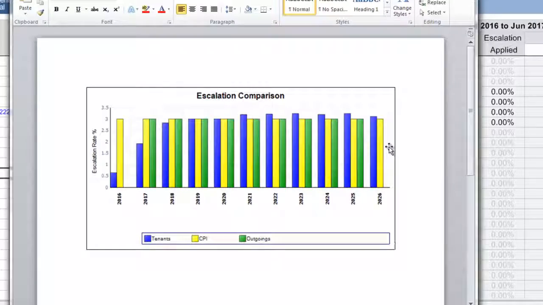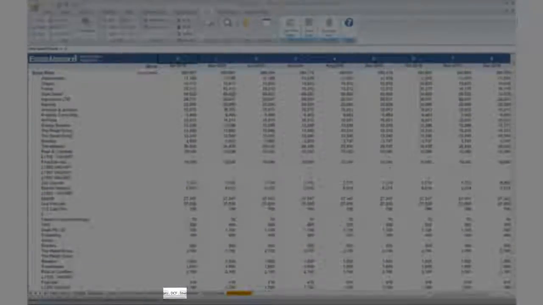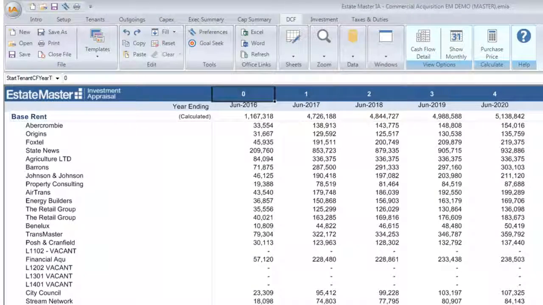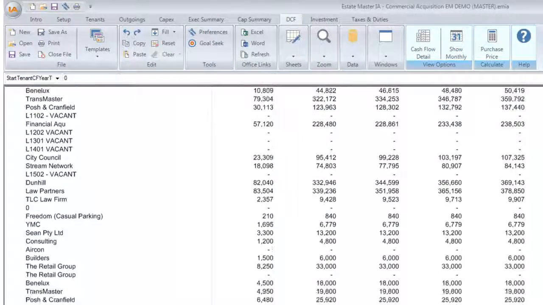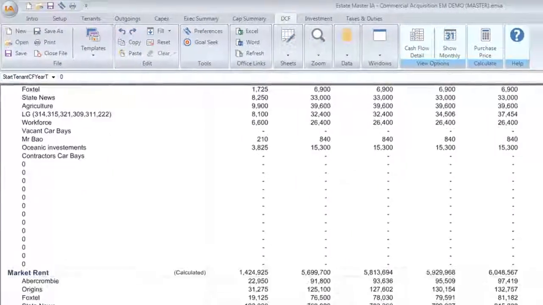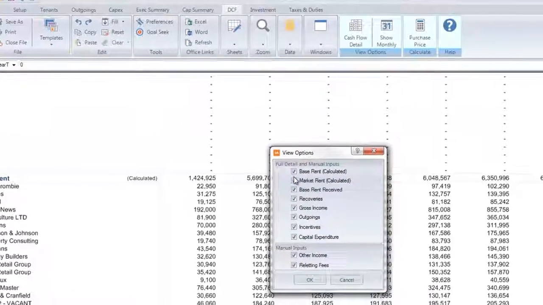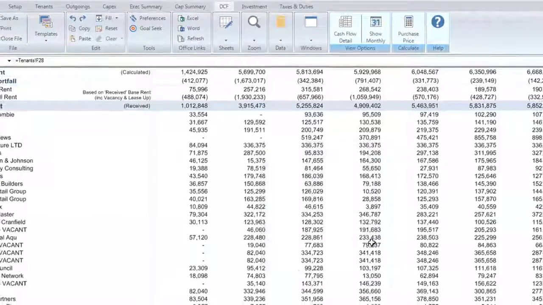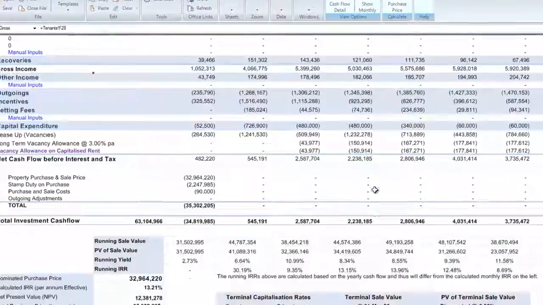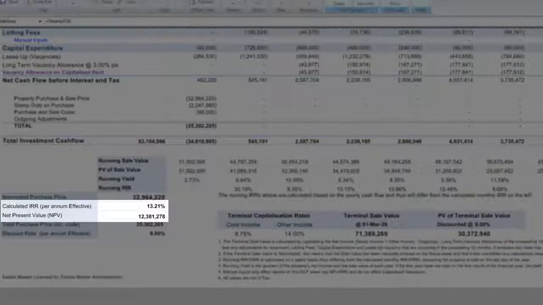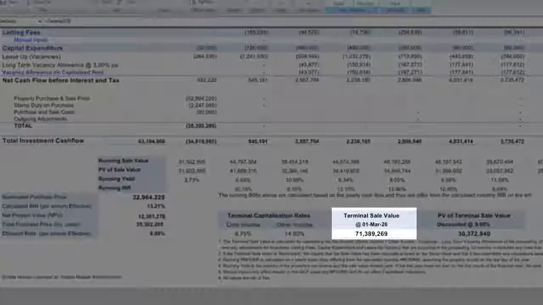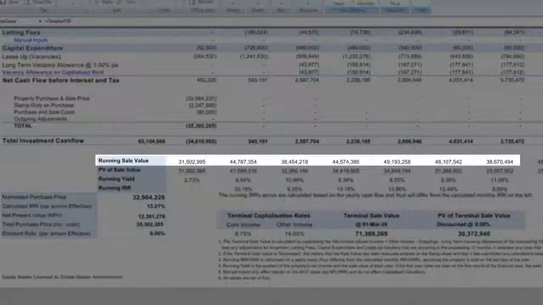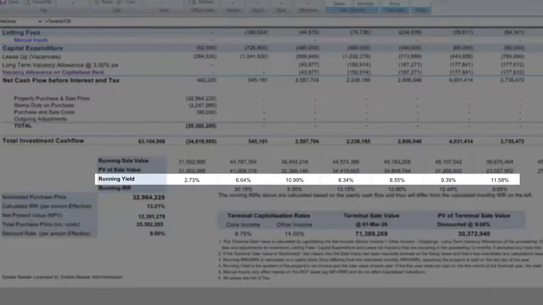In the DCF sheet, the entire cash flow of the property will be displayed, and can be toggled to either a monthly or financial year basis. By default, the cash flow shows the full detail line by line and tenant by tenant. If you wish to collapse the detail, you can use the cash flow detail view options. Some of the key outputs in this report include total IRR and NPV for the cash flow, the terminal capitalized value, a running sale value at the end of each financial year, a running yield, and a running IRR.